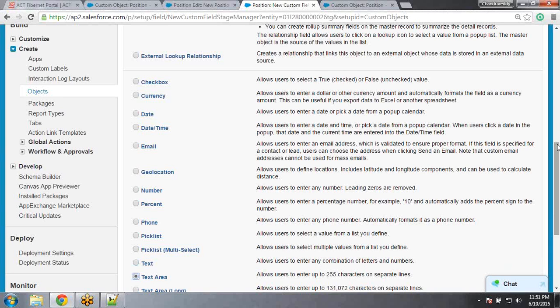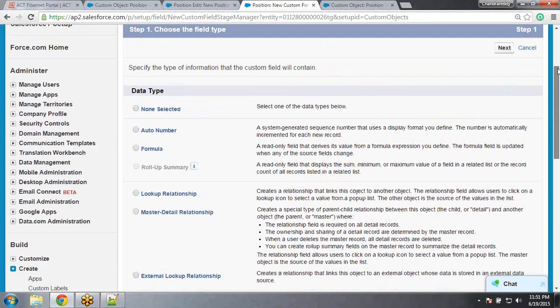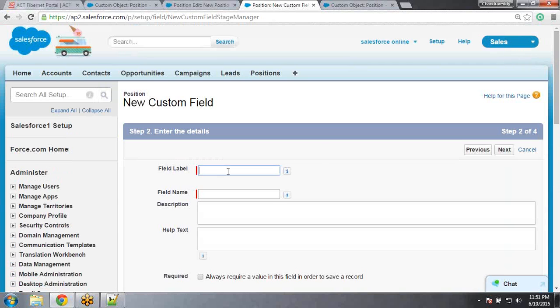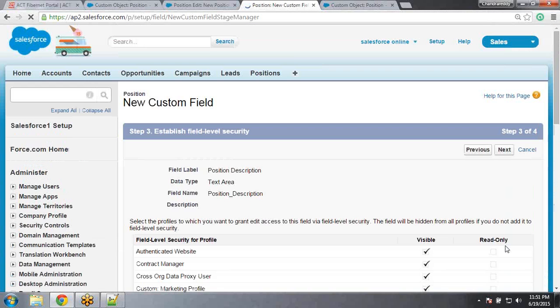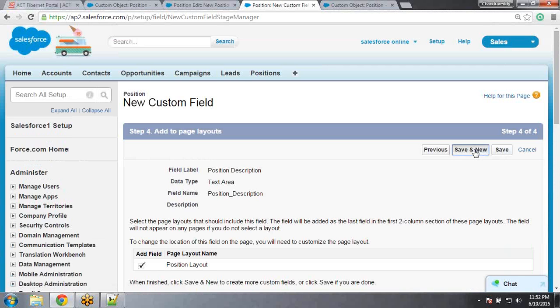Now go to your next button. The navigation steps are the same. Field label, position description. The field name will be prepared automatically. Position description should be required because for each and every position we have to provide the description. Go to the next. Go to next. Save and new.